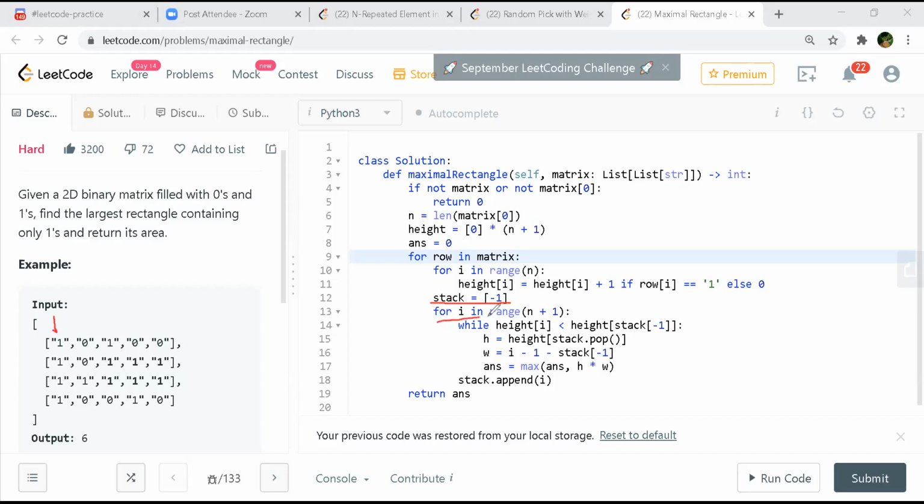Now going through each of the columns. So what I'm doing, if the current height is lesser than the top of the stack, you are checking whether the current height is lesser than that or not. If it is, then we'll pop and get that height. And the current index I minus the top element will give you the width, and we keep on updating the max area that you are getting.